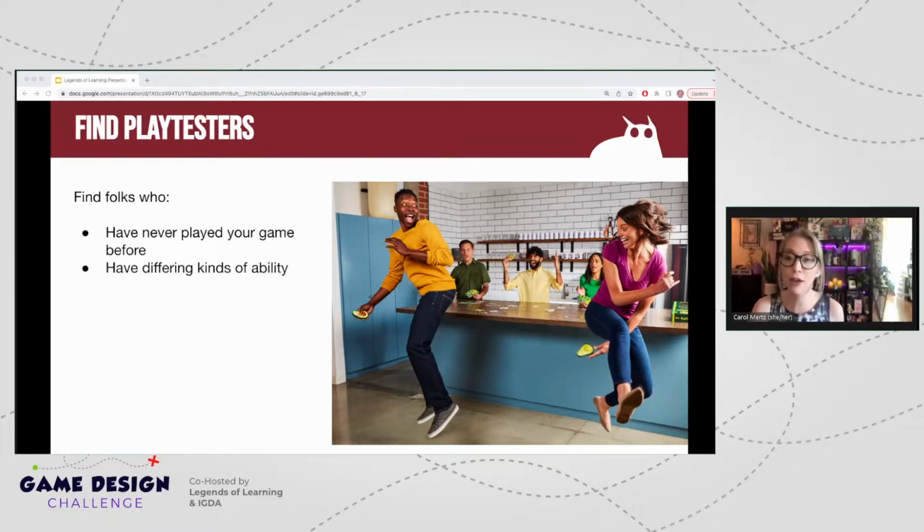You need to find people who have different kinds of abilities. This is physical ability, cognitive ability, different kinds of gameplay abilities. All of these are going to inform the things that you can look for in the game and how you can change the game to make it more accessible to all of those different abilities. You want to find people who are different age ranges, young folks, older folks. That's all going to inform how different people respond, and they're all going to react differently to your game.